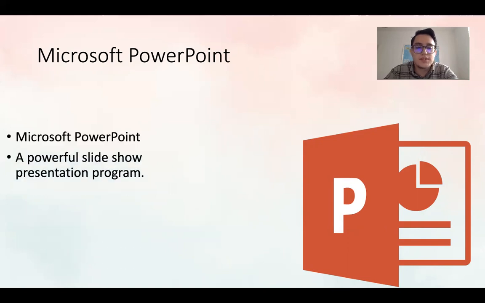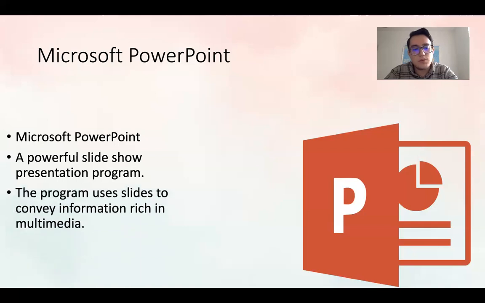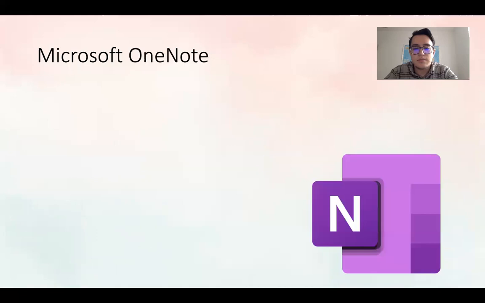A powerful slideshow presentation. So you can use Microsoft PowerPoint to create presentations, and it's very strong. It can handle almost anything. You can add pictures, graphs, colors, topics, writing, anything would be fine, even videos. The program uses slides to convey information, rich in multimedia.